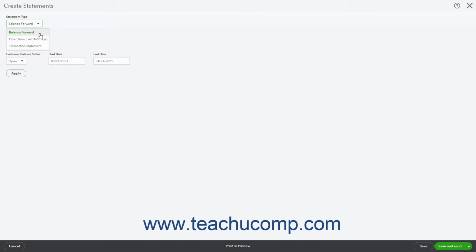A Balance Forward statement shows any forwarded balance from the previous period along with all customer activity between a selected start and end date for the period for a selected customer balance status. An Open Item statement shows all open items for the last 365 days for a selected customer balance status. A Transaction statement shows all customer transactions for the selected dates for a selected customer balance status. It doesn't show any balances forwarded, however.